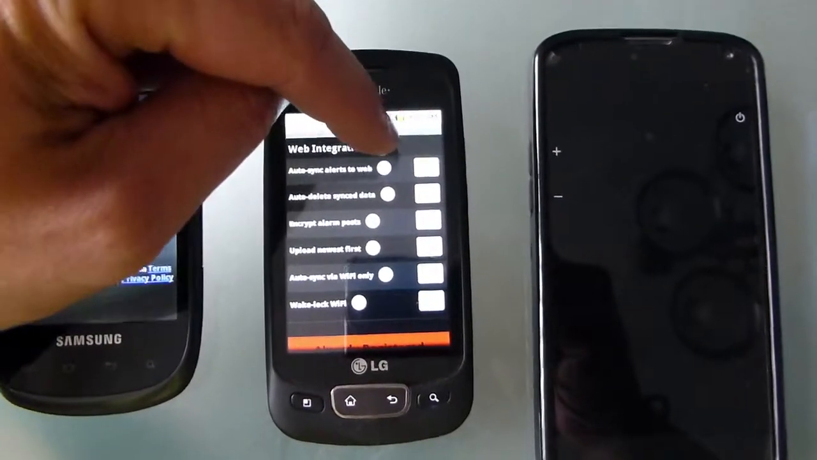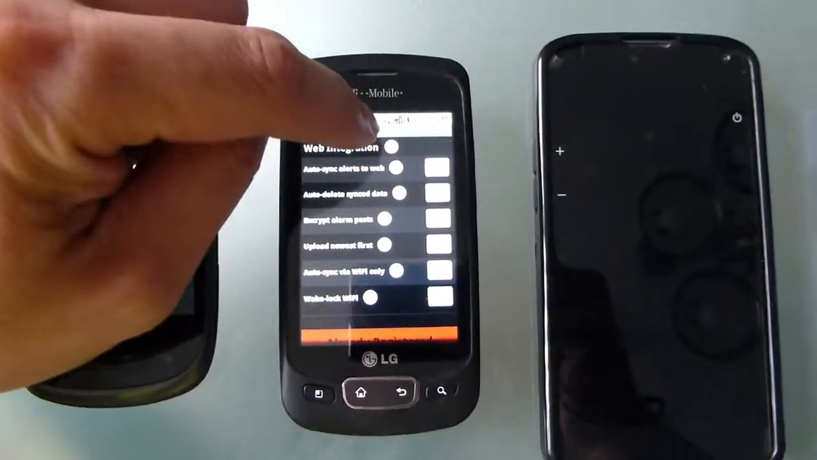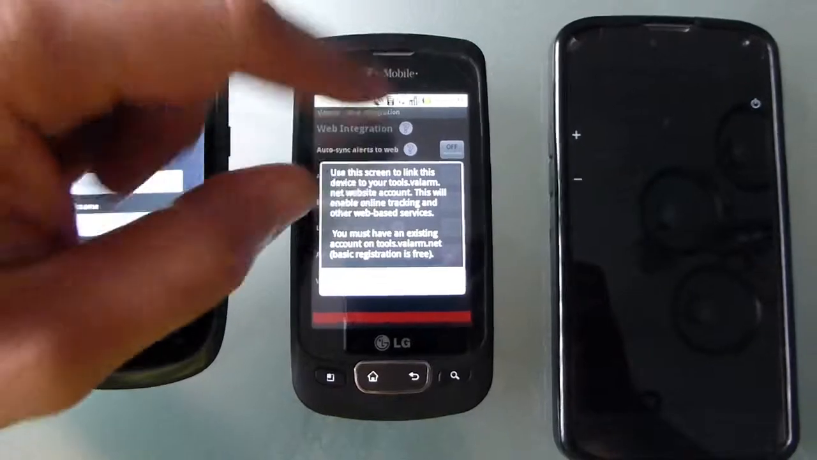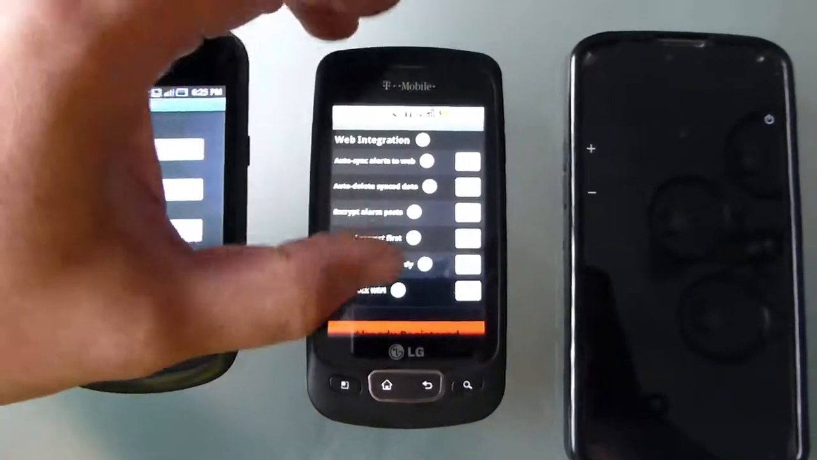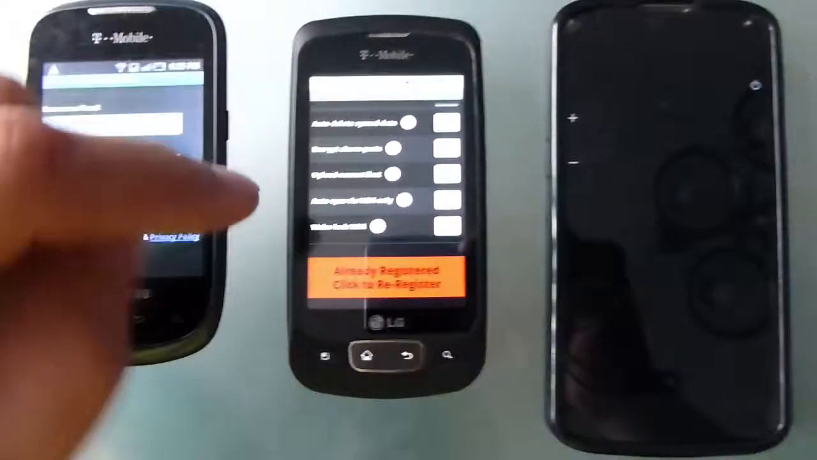One of the things to note is that you can always press these little help icons here to get more information about the screen you're looking at. So this scrolls. This one is already registered, so the form is hidden.